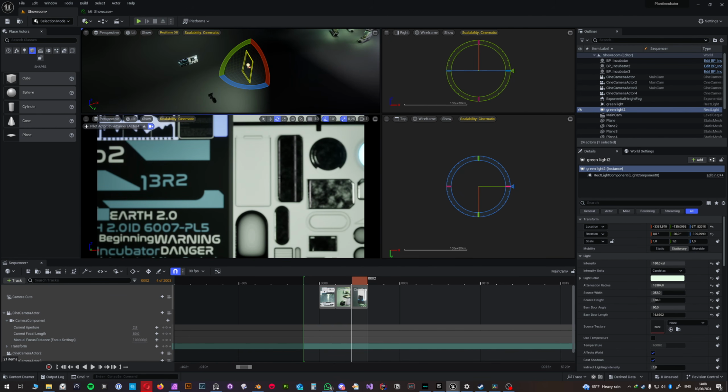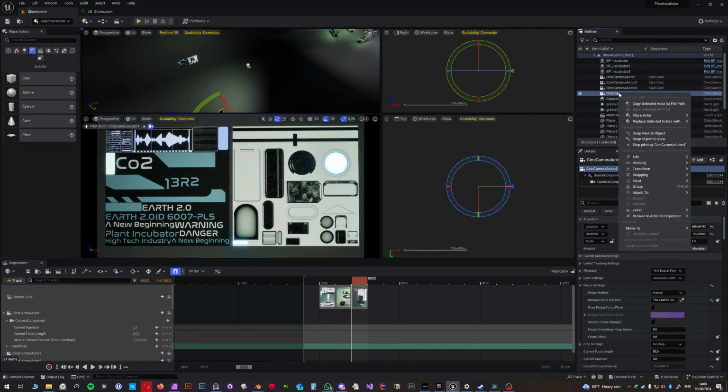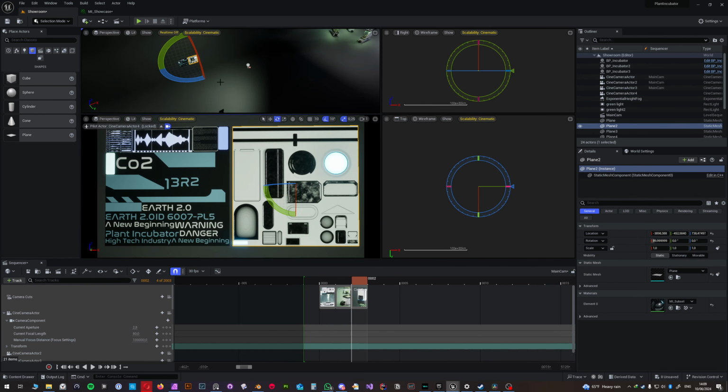Oh, I accidentally moved the camera. See, this is why you want to lock the camera. Go in here, transform, and lock actor movement, because I accidentally went forward with it.